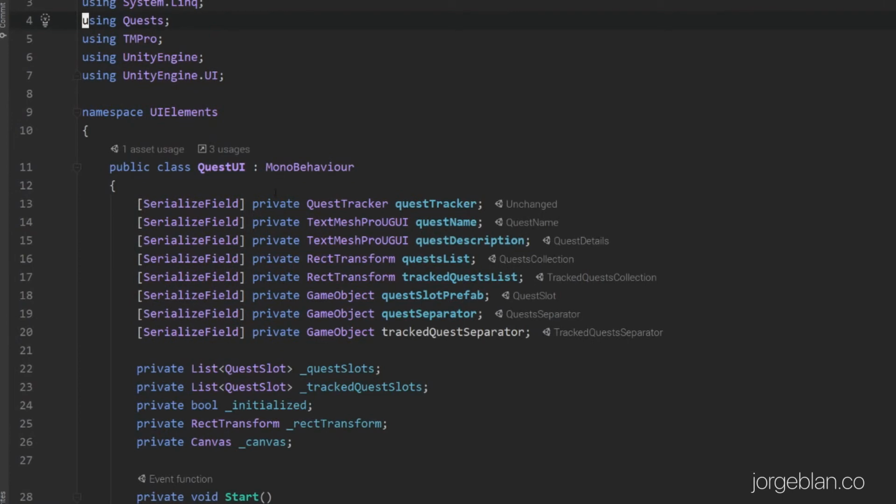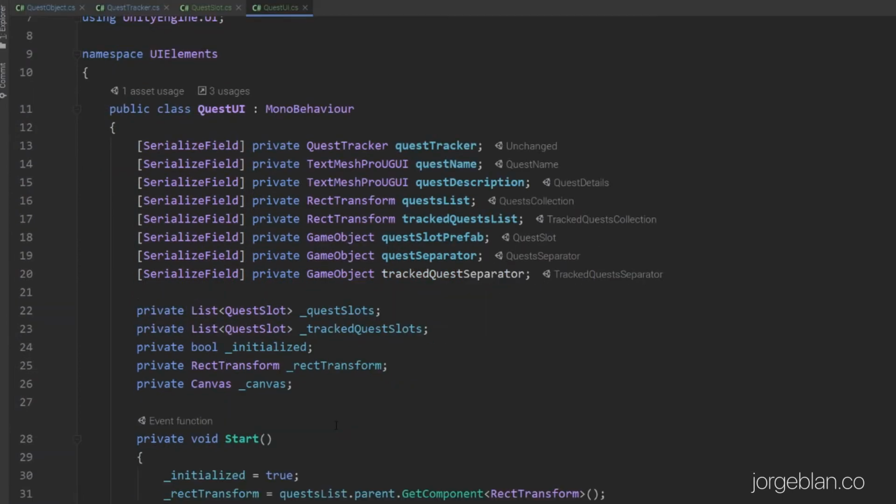The real challenge here is in the quest UI. We have quite a few elements here. First, we're keeping a reference to the quest tracker. It's coming from the player. Then we have a couple of references to the quest name and quest description in the right hand panel of the UI. We have a reference to the quest list and the tracked quests list. These are both the collections that are going to have all the quest slots. Then we have a reference to the quest slot prefab itself, because we're going to be instantiating this at runtime.